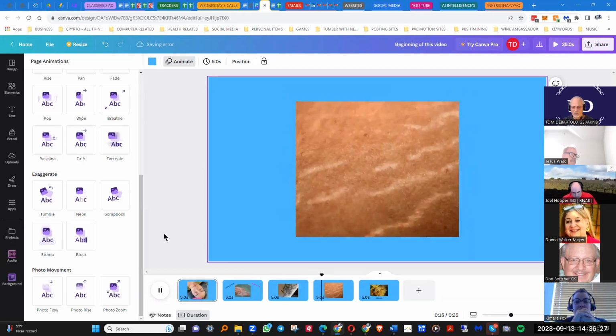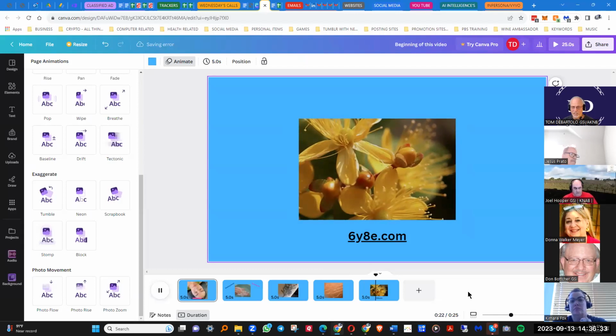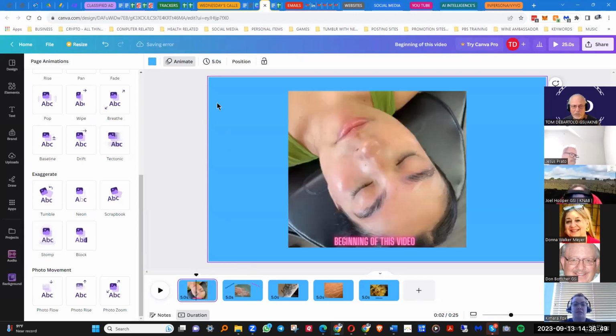5 seconds apiece. Now you can add as many frames as you want, but you really don't want to have them look at it too many times. So, you know, half a dozen or so frames should be sufficient. It all depends on your subject. Okay. Now, one last thing that you can do is you can add music to it.